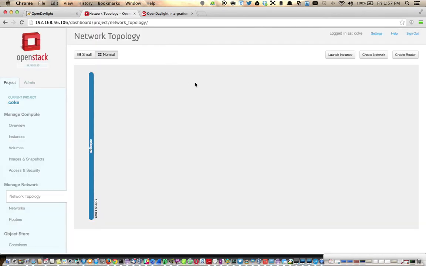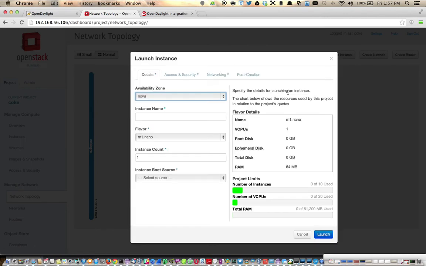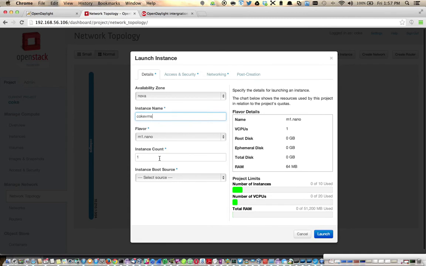Now, the interesting part. Let's start launching VMs on these tenants, and now we'll start seeing that the OpenDaylight controller will start creating these overlay GRE networks and start orchestrating the stuff for us. Let's launch an instance, now that we are in the Coke tenant. From the UI, let's create Coke VMs, let's call it Coke VMs, and create say 2 VMs for example, and let's boot from an image.